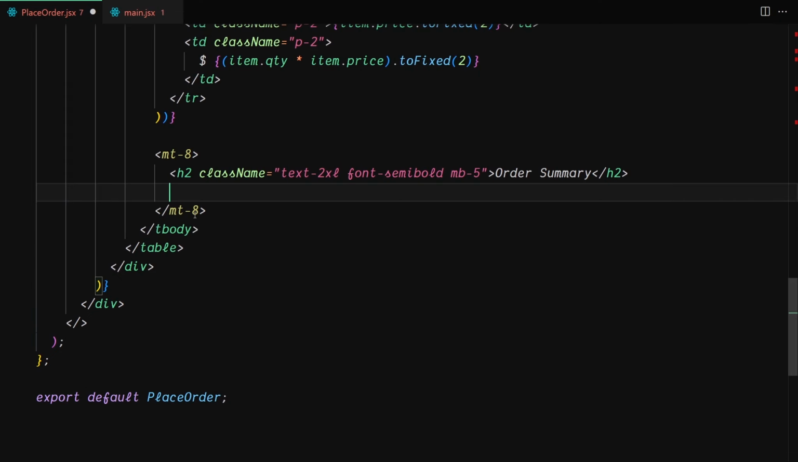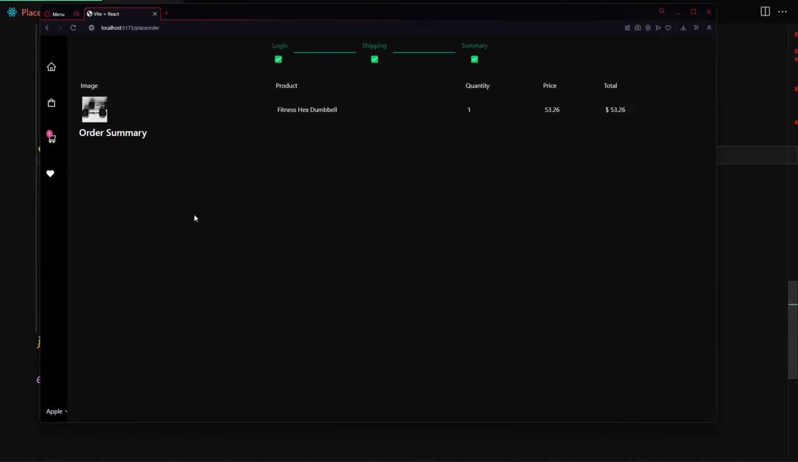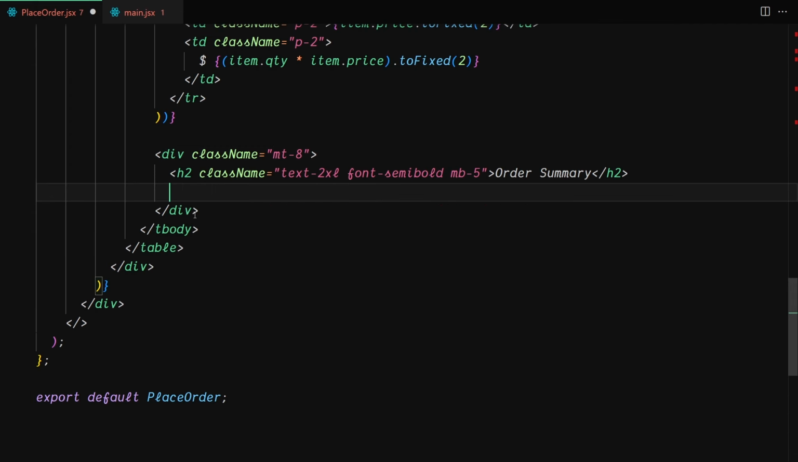Underneath this h2, okay, we just messed it up right here. Let's just remove that and provide div and provide div to this one as well. And now let's provide the margin for the top, which will be set to 8, and save that. This is how it looks like right here.